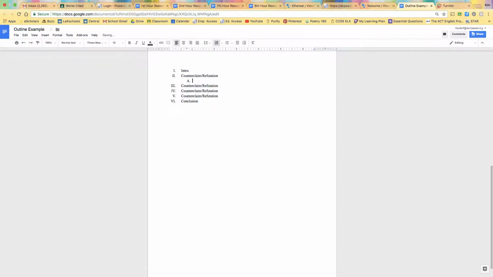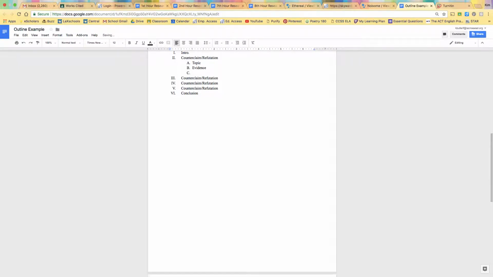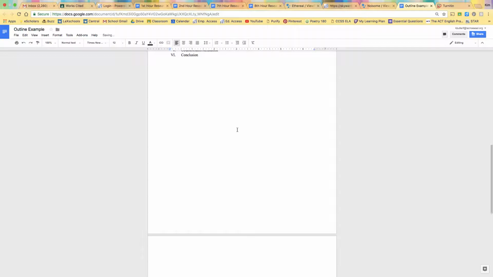I hit Enter, Tab, and I would have my topic sentence, and then I would have my evidence, etc. Okay, so I would be filling those pieces in. In order to get an outline started, you want to start with a capital I, period, space. And I always do my outlines even in MLA format. And so that would be Times New Roman size 12.